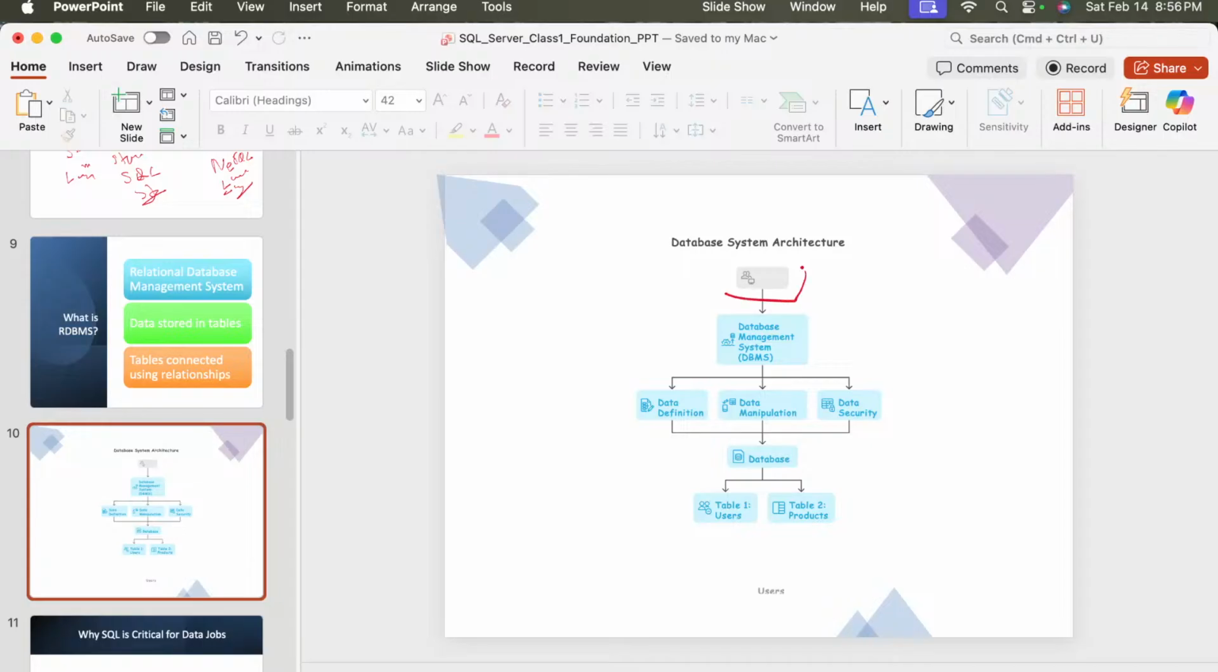Here we have the user at the top, and the user uses the database management system, DBMS, to perform operations like data definition, data manipulation, and data security. They use the database, right? And under the database, data is stored in table format. The user accesses that data by using SQL, right? So this is the structure you should follow. Okay.